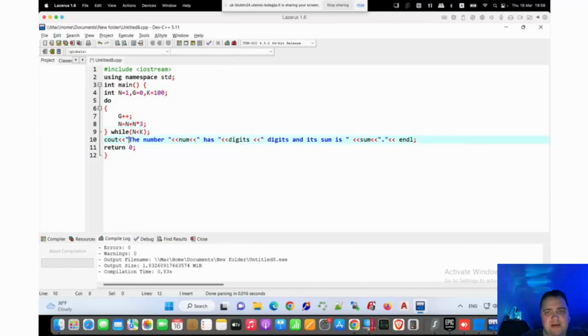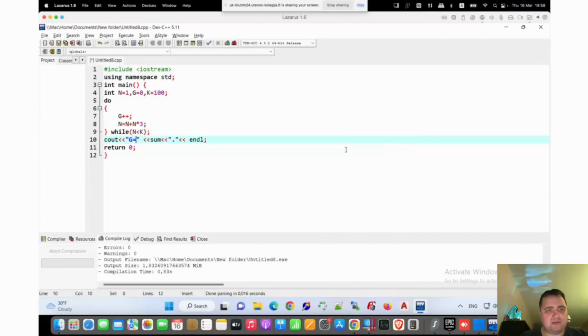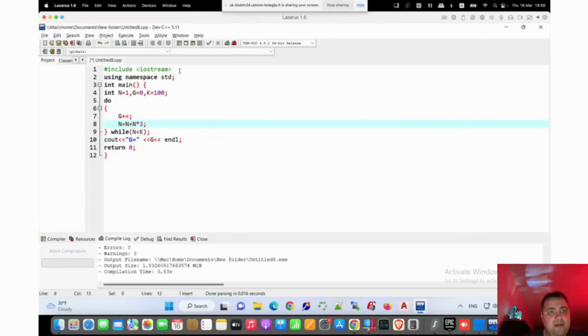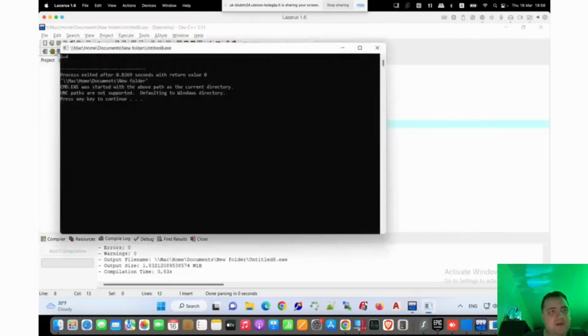we'll be counting them, and in the end, we would need to print out the amount of years. So let's print them out like this, and let's see how many years will be spent. Okay, let's run it. Yeah, so you see, literally 4 years.